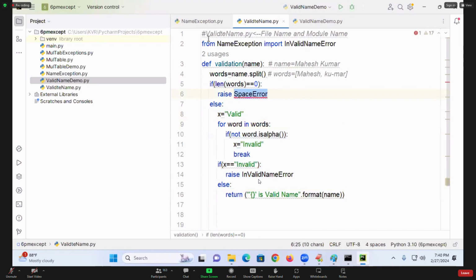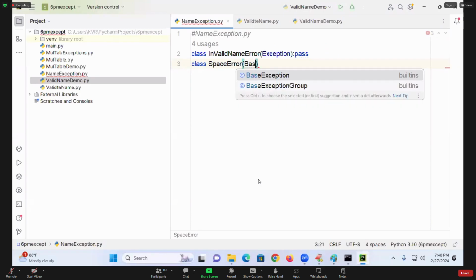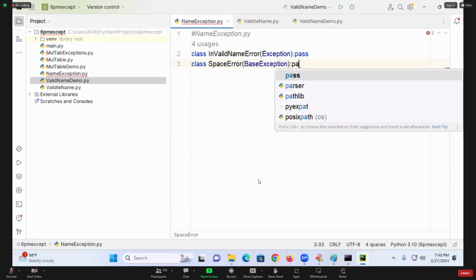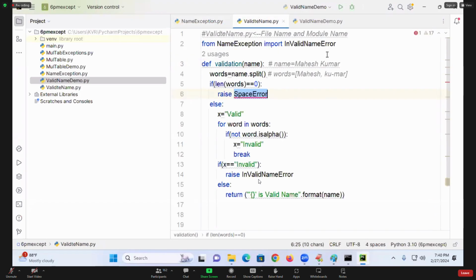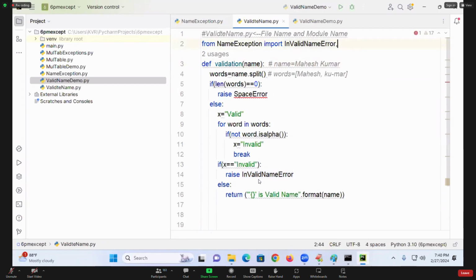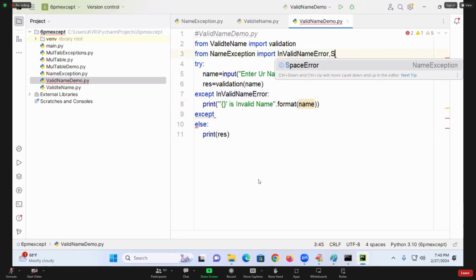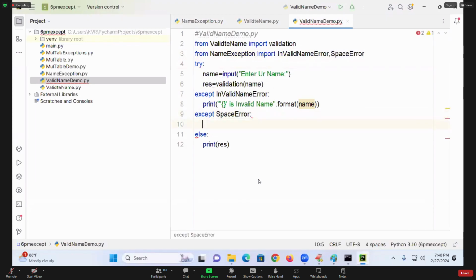First development, go to my exceptions. Class space error of base exception. Anything you take it. Colon, pass. Okay. Happy. I will take one. I will say here comma space error. Okay. Now you come to this place. What is this now? Except here. I will write here also, what error? Space error. Come on.